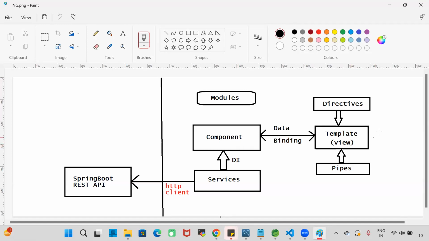Template will contain presentation logic, and data will be exchanged between the component and template, and template to component. Two-way data binding will be available. Service we need to use in the component. Service will be injected to component by using dependency injection.